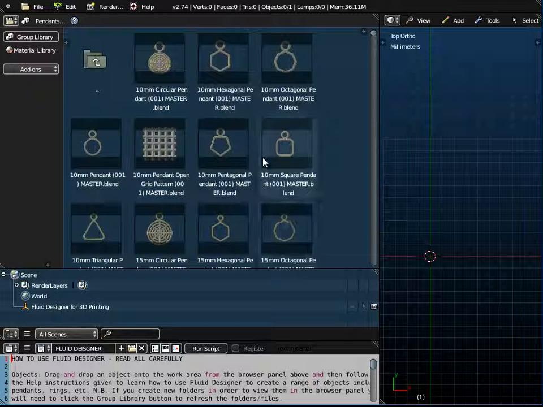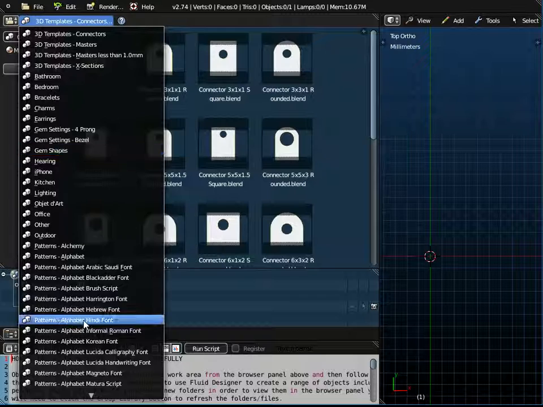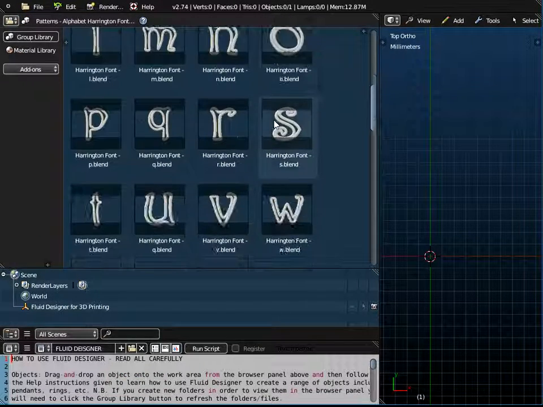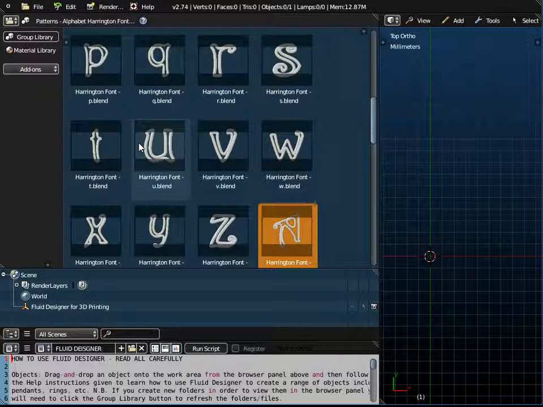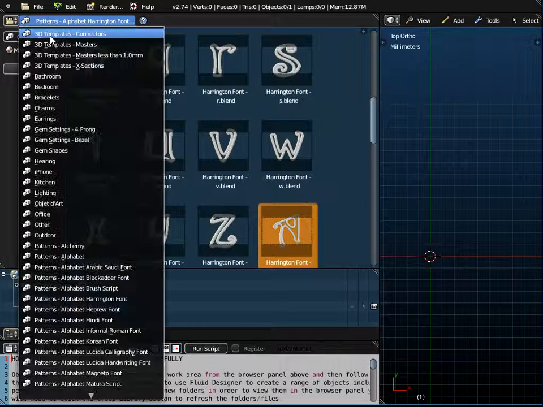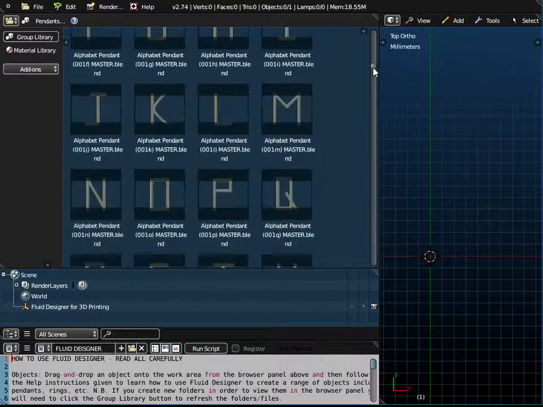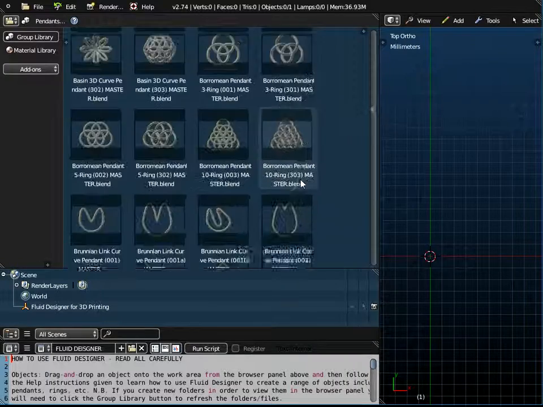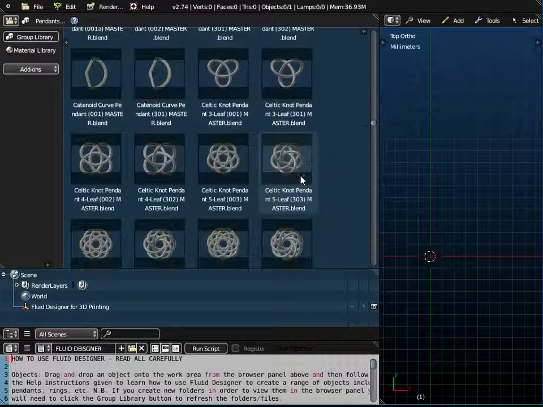So if you load Fluid Designer up, just click on Group Library to refresh this file list here. I'm going to use alphabet Harrington fonts, so I'm going to use this letter here in the centre, but you can place any object basically in the centre of it. And we're going to create a pendant here. And there are a number of Celtic knot patterns which you can purchase to use with Fluid Designer for 3D printing, and I'm just scrolling down until I find them.